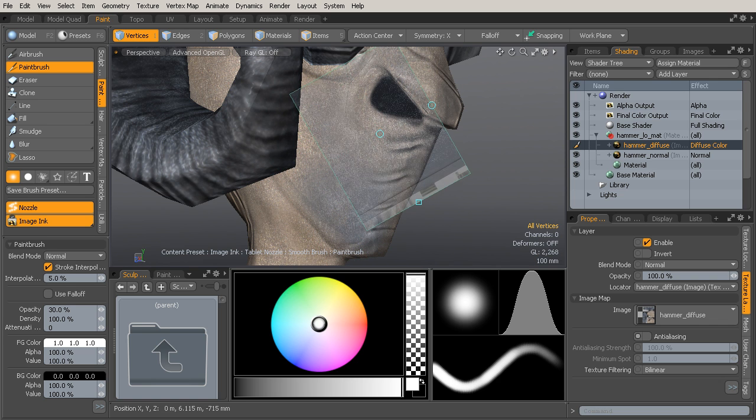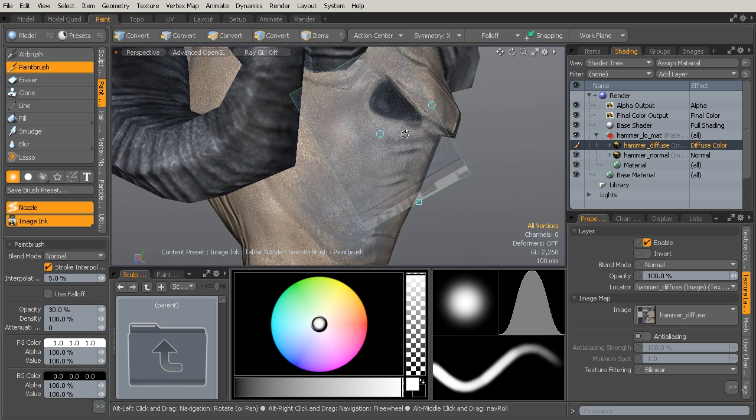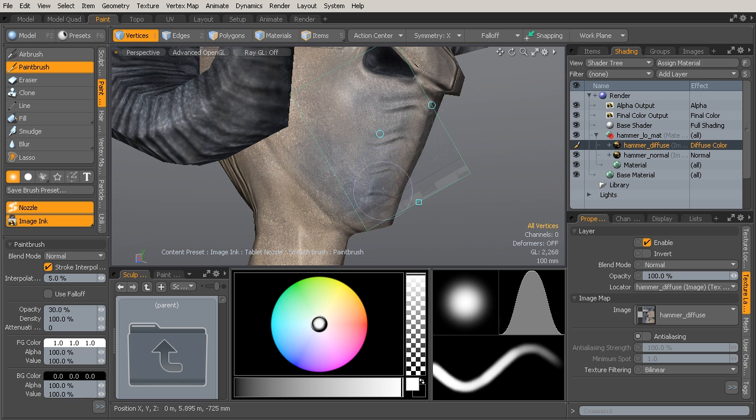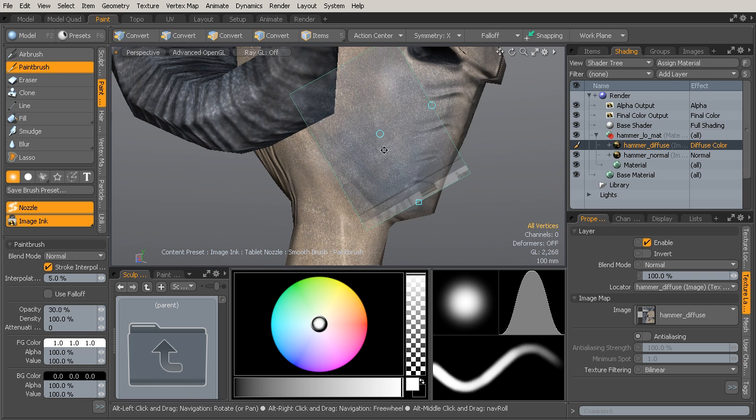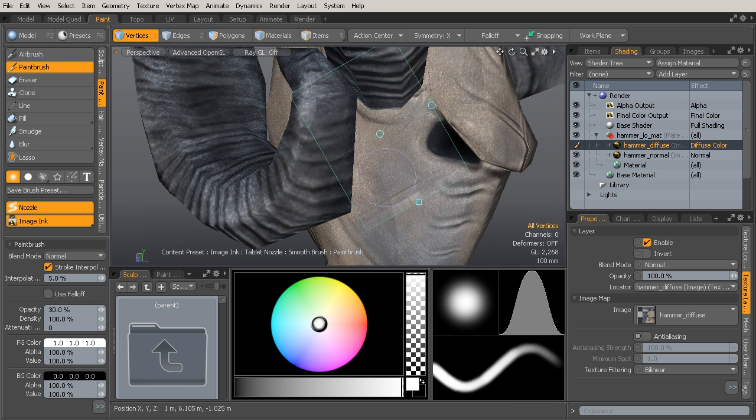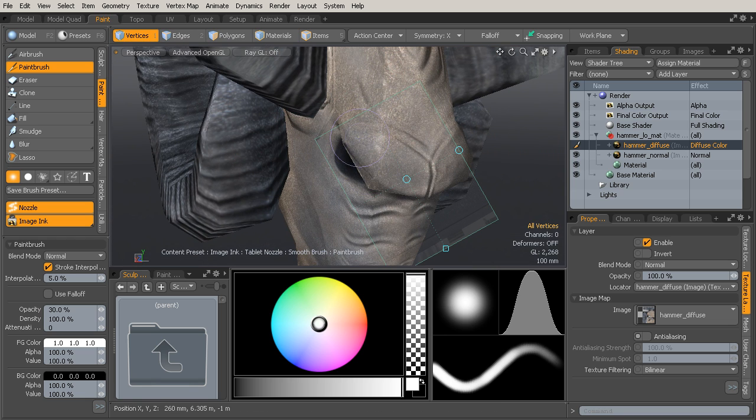I'll come in around here and just start to blend these together. So you can use a combination of images, or if you have one image that you want to use completely, then you could do that as well. Let me undo that so I'm not having to cover up that line that I made there. So come in and cover this up a little bit more.